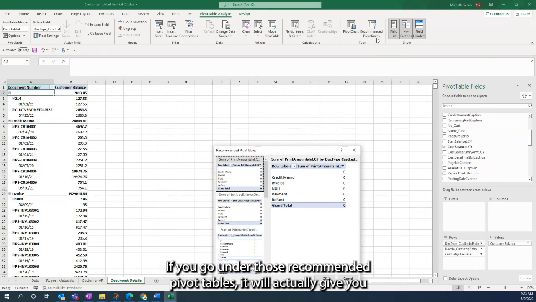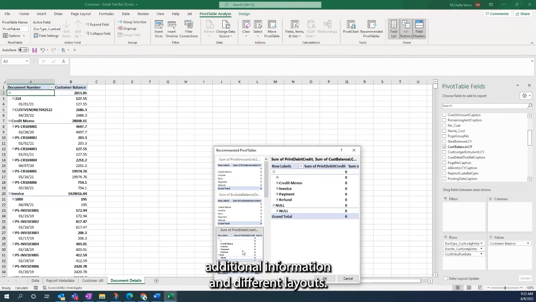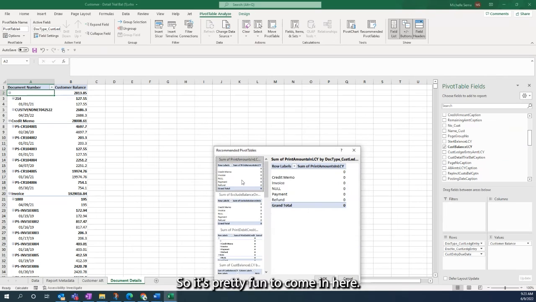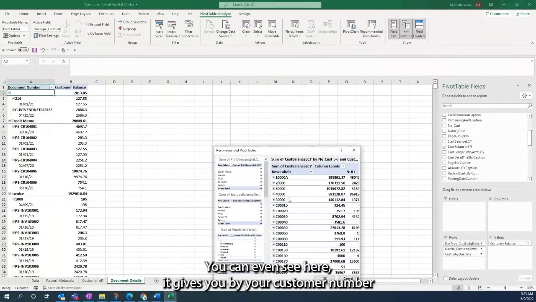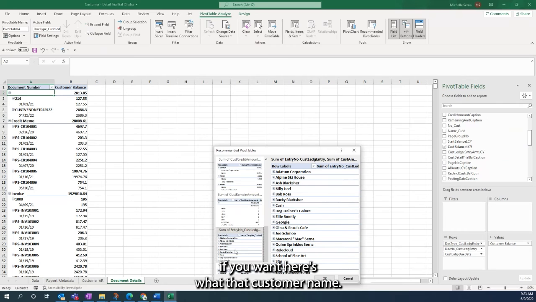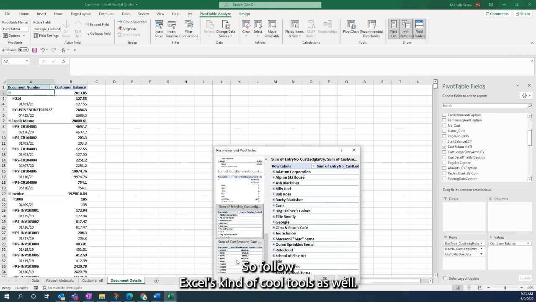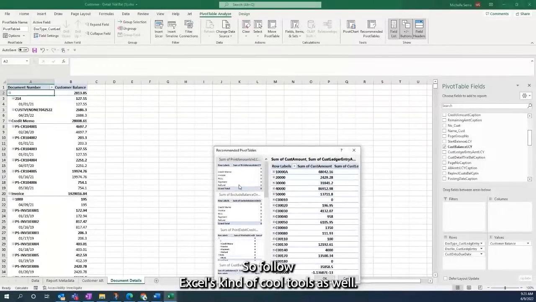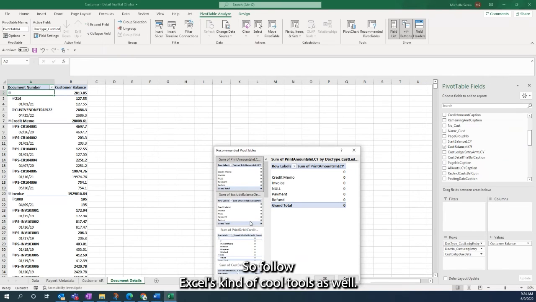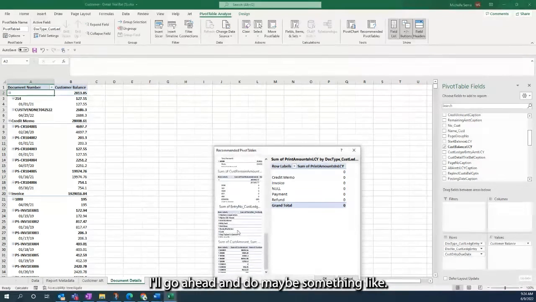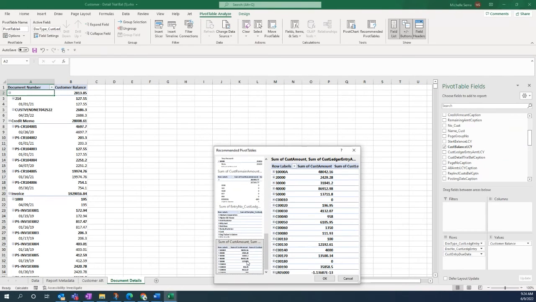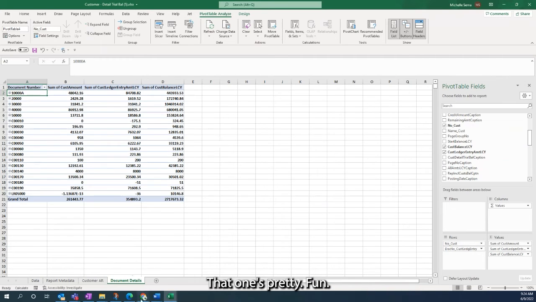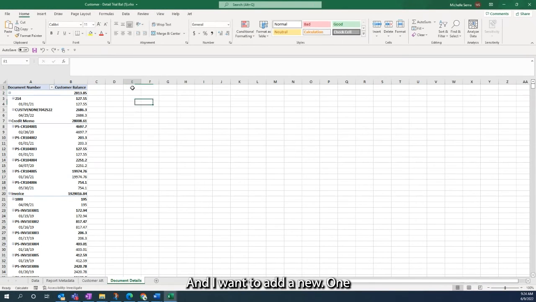If you go under those recommended pivot tables, it will actually give you additional information and different layouts. So it's pretty fun to come in here. You can even see here, it gives you by your customer number if you want. Here's with that customer name. So follow Excel's kind of cool tools as well. It's a lot of fun to see how that all works. I'll go ahead and do maybe something like my customer. That one's pretty fun.